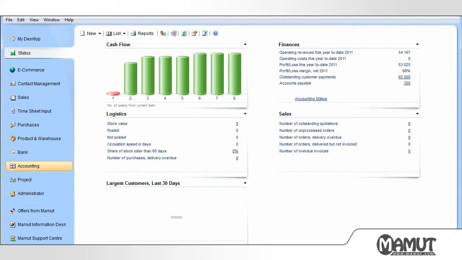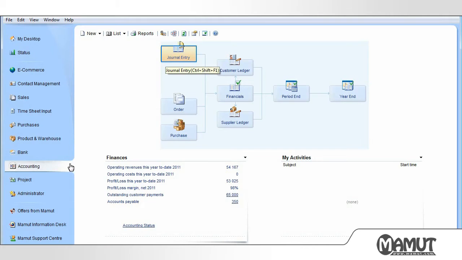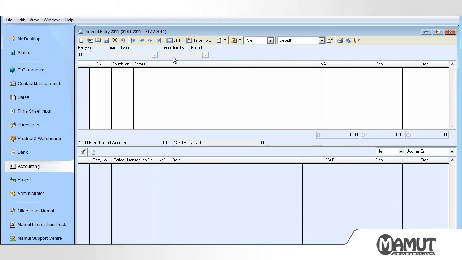Welcome to Mamut Tutorials. In this training video, we will provide an introduction to the journal entry module. In doing this, we will enter a detailed invoice from the journal entry module and also record payment from the supplier ledger. First, we will go to the accounting focus area and click journal entry.